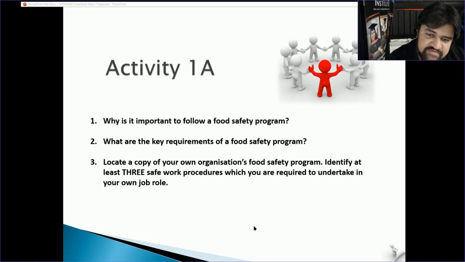Secondly, we want to identify any potential hazards or any issues that are existing in the business or in the processes that we have, and then, once identified, develop solutions for those problems and then create less risk for our customers. Number two, what are the key requirements of a food safety program?